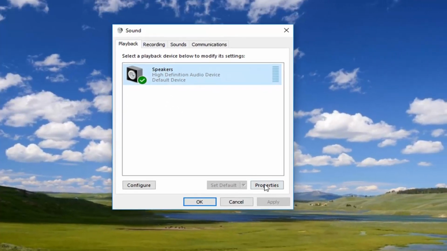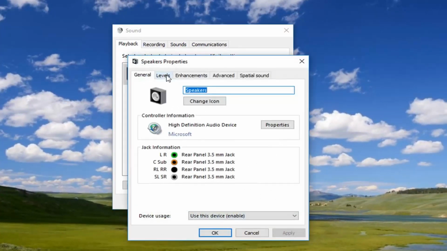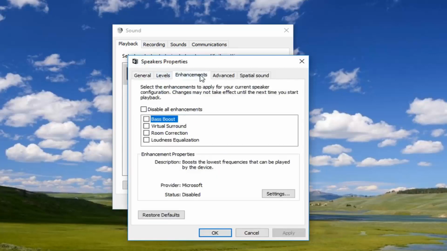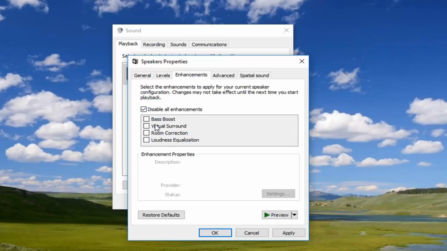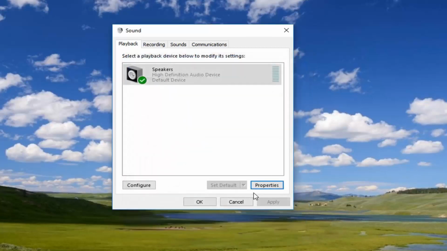Once you've selected it, left click on properties, and then go up and you can left click on the enhancements tab. I would check mark disable all enhancements, and then once you've done that, left click on apply and OK, and then you can select preview as well, whichever you prefer. So I would highly suggest trying that as well.